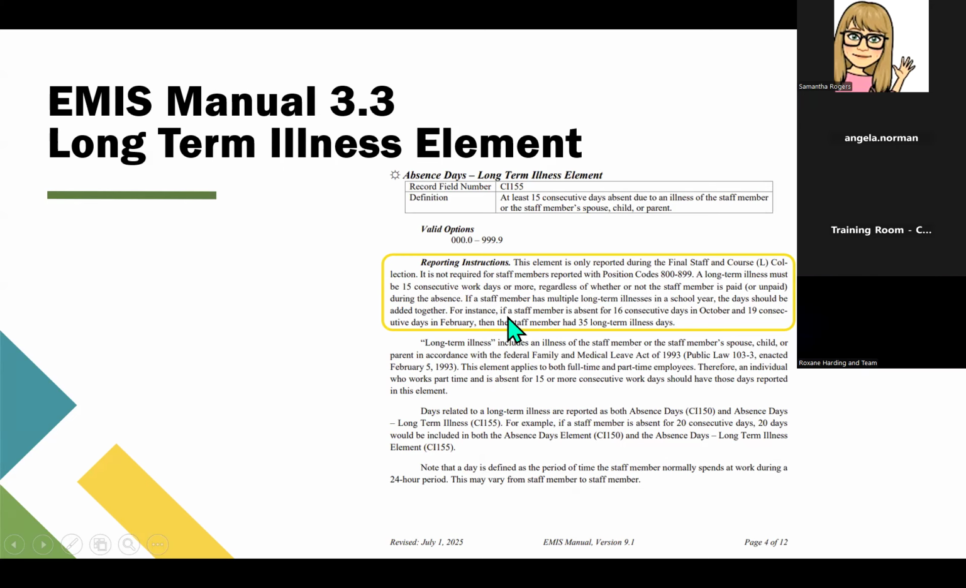If you need information on how long-term illness is reported, you can look at the EMIS manual 3.3. And I've kind of highlighted this square. This has most of the information that you may need. It talks about the long-term illness and how it is reported in EMIS. I'm not going to read through that, but I wanted to make sure that you had it available.